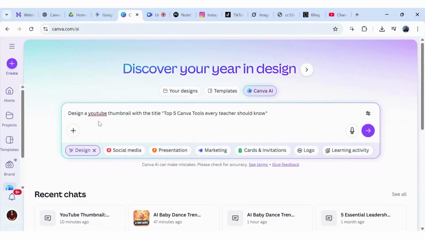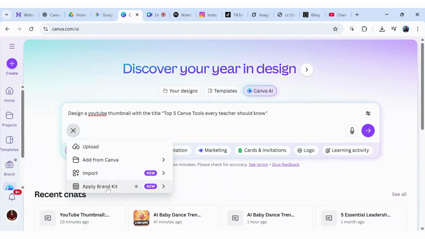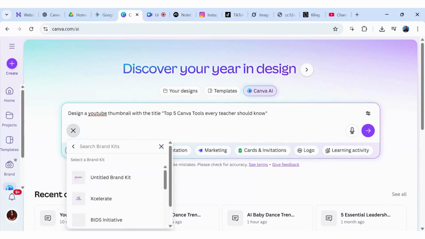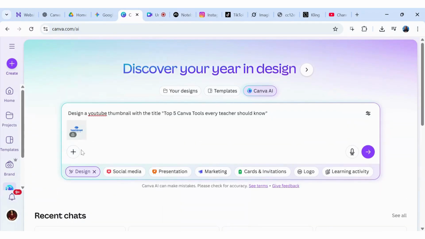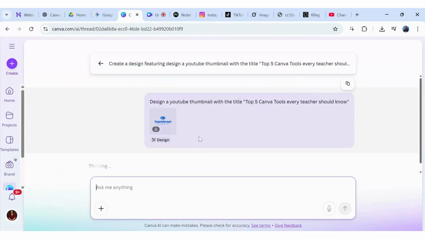I'm going to click on this plus icon to apply my brand kit. I'm just going to type in my brand kit name and then get it in here. So I've added my brand kit, so that whatever it is designing will stay on brand. It will use my brand colors for the design, my brand font. Now this is my description with my brand kit in here. I'll just go ahead and click on submit and let's see what it will give us.